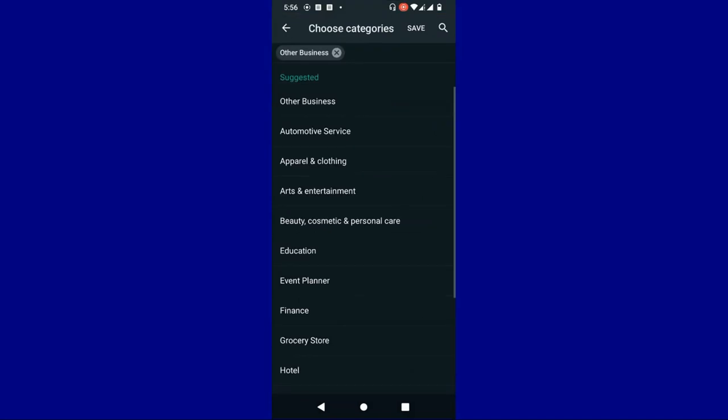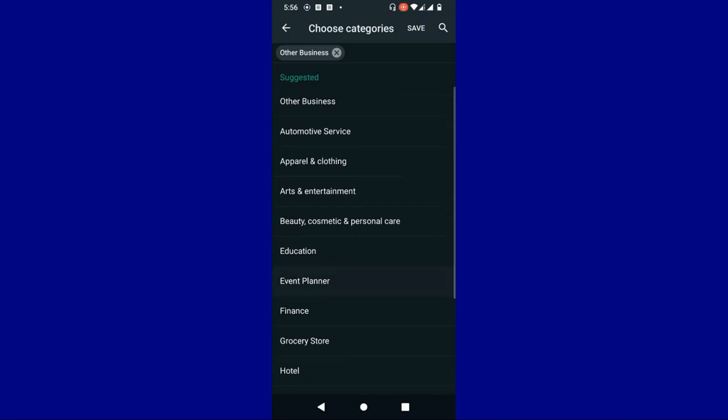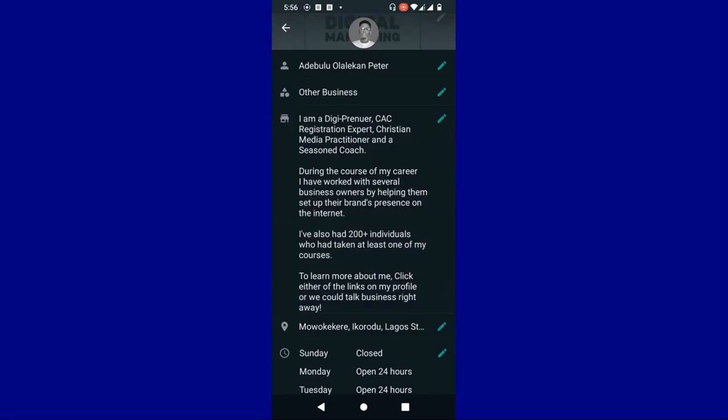This is where you select your category. You select the category of your business. If you can't find your own category, you can just put in other businesses. Then you click on save. Now here, this is the description about your business.